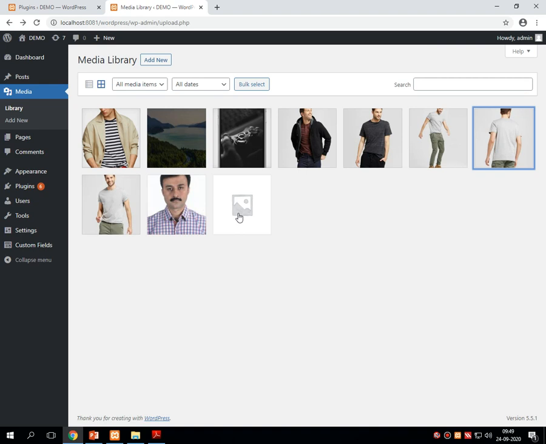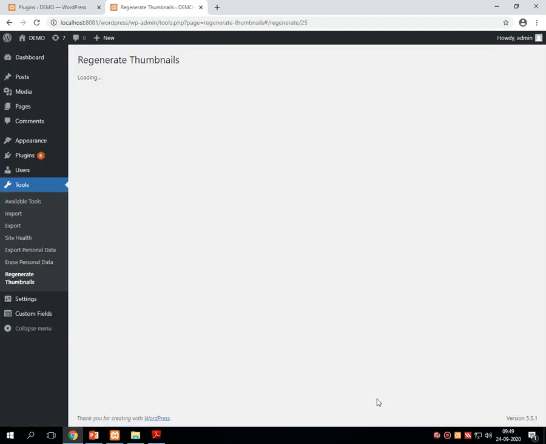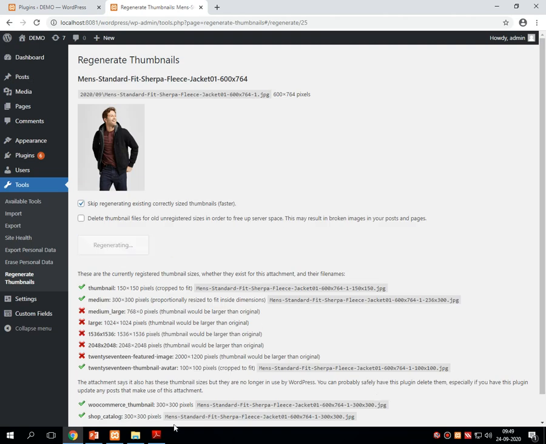So in this way we can use the regenerate thumbnails option. Even in this we can go for multiple files also. See what is the dimension of this particular file, 600 by 764, right? 600 by 764, and I am regenerating it, performing the operation. Done and click back.